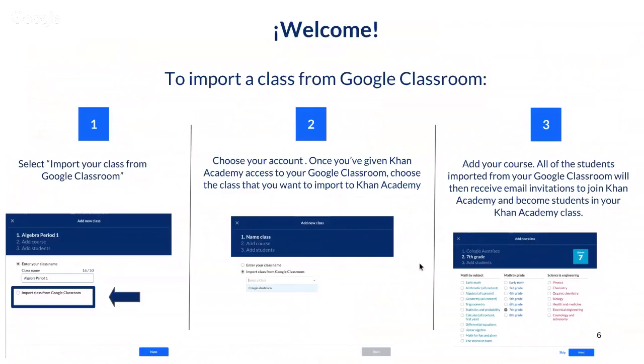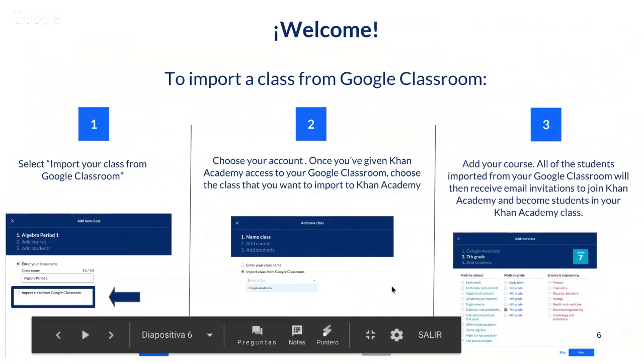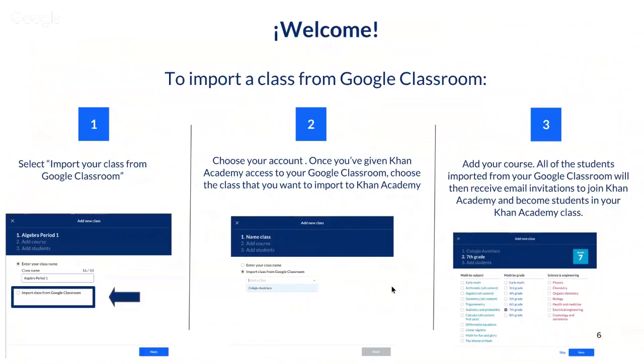And then just by clicking here and importing your class from Google Classroom, like in step number 2, it will ask what class is the one you want to import. If this is the first time you do this, Khan Academy is going to ask you to choose your account. What is the account that you're using for your Google Classroom? And then Khan Academy is going to ask for access to your Google Classroom. Once those steps are covered, it will show you a drop-down list, so that you can choose, from all the classes you have in Google Classroom, the class that you want to import.